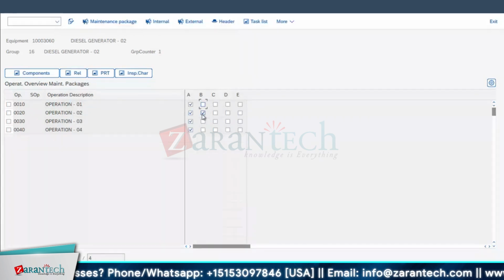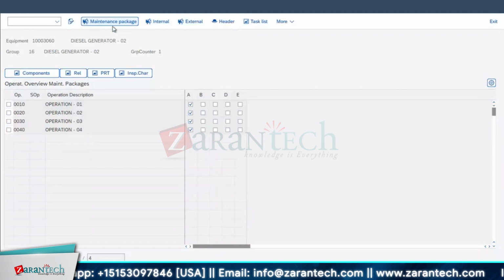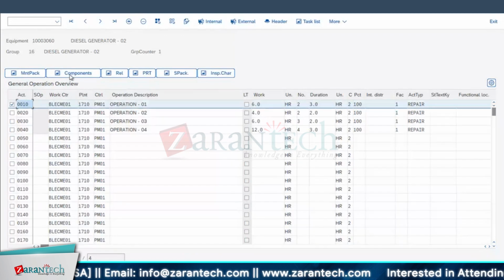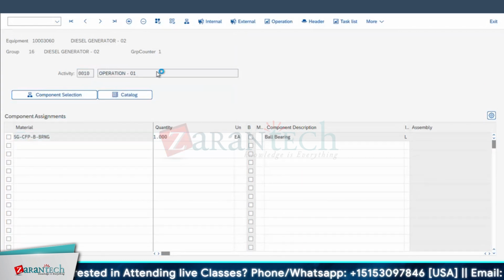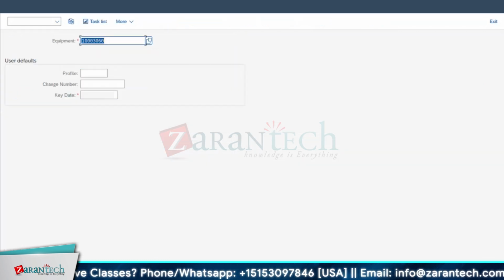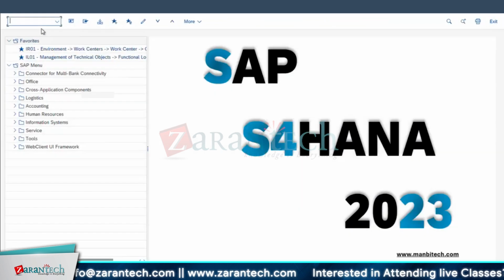We want to assign components, we can assign. Go for the components. Let me select some component. There is one task list, group 16, created against your equipment. So this is also done. Let me go for your counter plan.